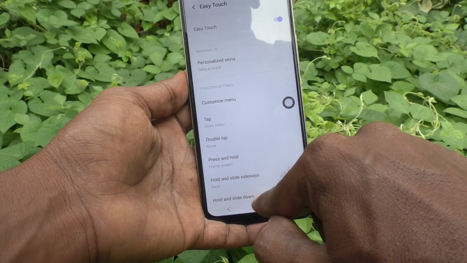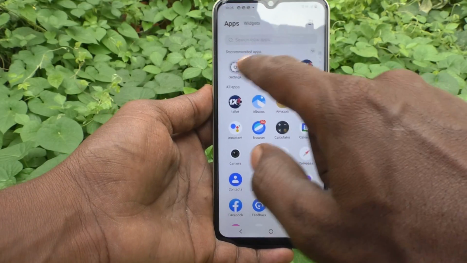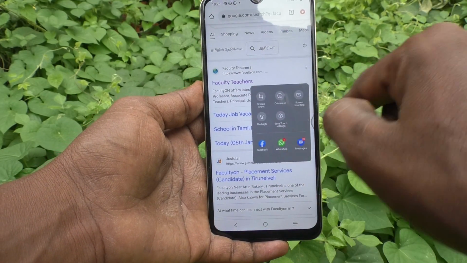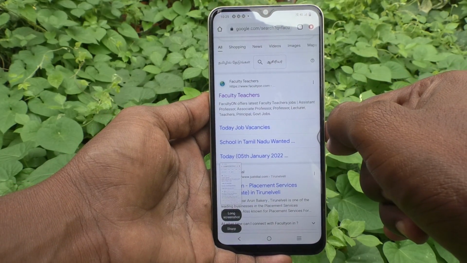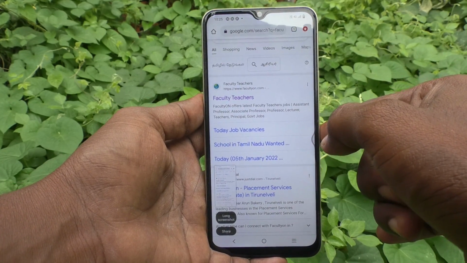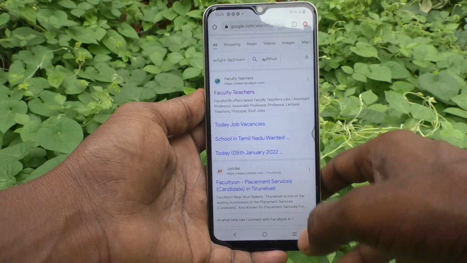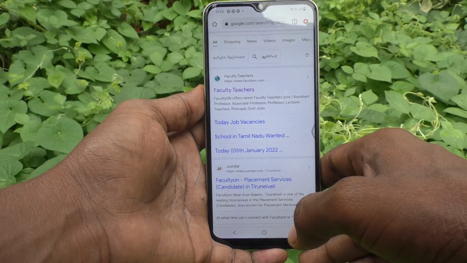So to take a screenshot, first go to the screen for which you want to take a screenshot and then click on easy touch bar and click on screenshot icon there and screenshot will be taken. This is third method of taking screenshot. Then we will see fourth method of taking screenshot.